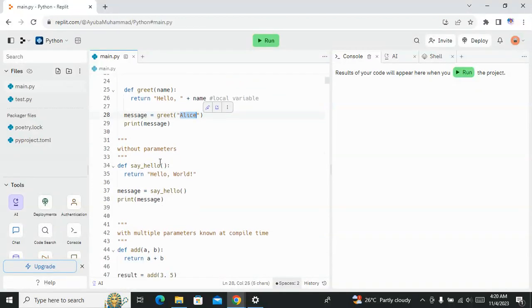So for a function without a parameter, the parentheses are empty, taking nothing. It is not like the one where we pass name here. So this one takes nothing, which means it is not accepting arguments. Then we are returning a string, hello world. We can return a multiplication, whatever we want, depending on the logic. So we are just returning a string here.